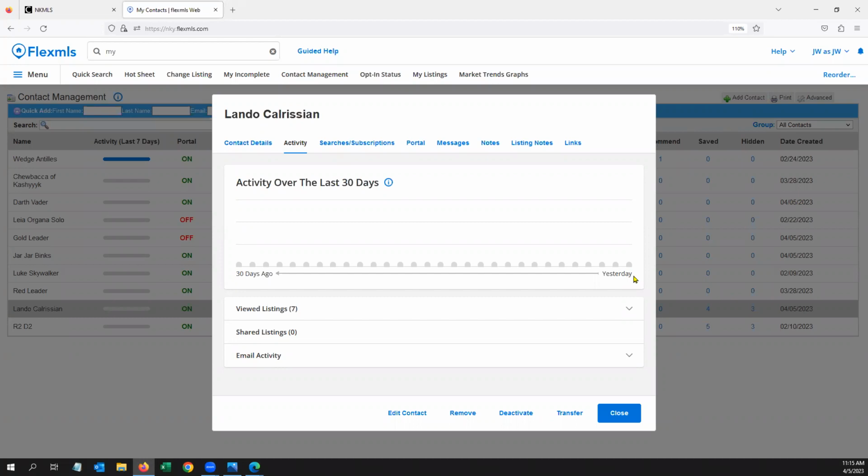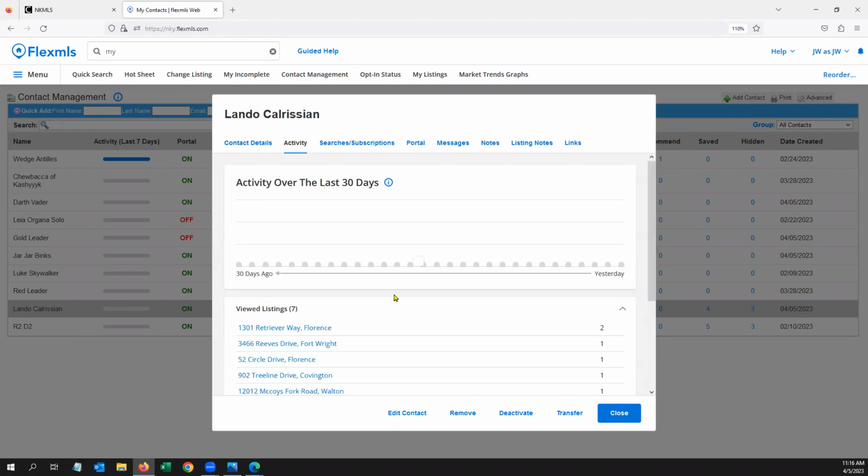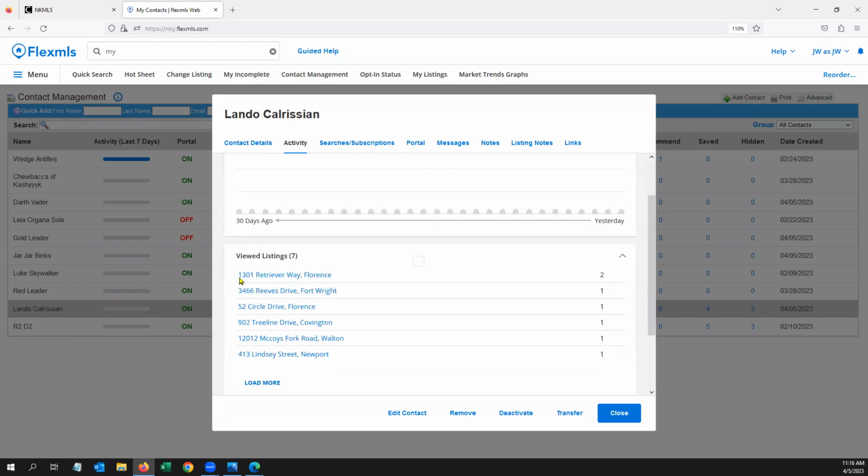So let's imagine it's been a couple days. He's already viewed some listings. Oh, interesting. What has he viewed? Well, he looked at this Retriever Way one twice. And sometimes you'll see 5, 6, 10. They're checking out stuff multiple times. They may be busy during the week, and so they haven't had a chance to reach out to you, or they don't quite know what to do. This is your data that says, hey, I should contact this person. Let me schedule a showing for them.